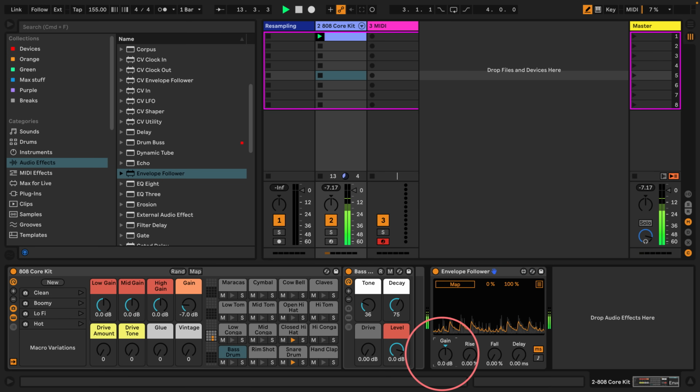So we've got some gain here. We can turn that up, increase the signal, or indeed make it even quieter, but we're not affecting the audio, just the signal that it's listening out for. And we can apply some rise. This is kind of like attack and release on some of the other things we looked at. So you can see we can smooth out and get these really nice envelope shapes. And then we can map it to stuff.